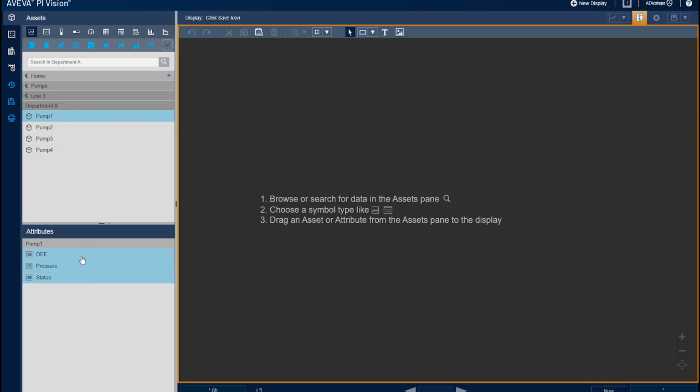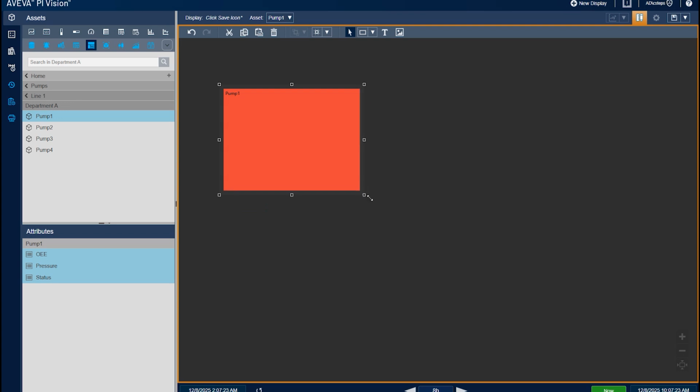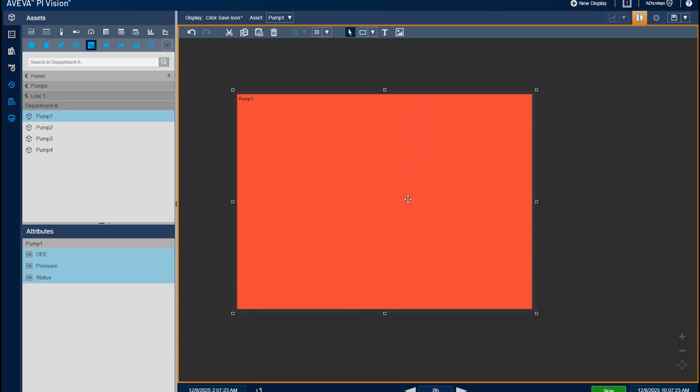Initially we will use all of the attributes below and then select the Asset Treemap Plus in the symbol library. We drag the symbols onto the display, and initially you will only see our single pump.